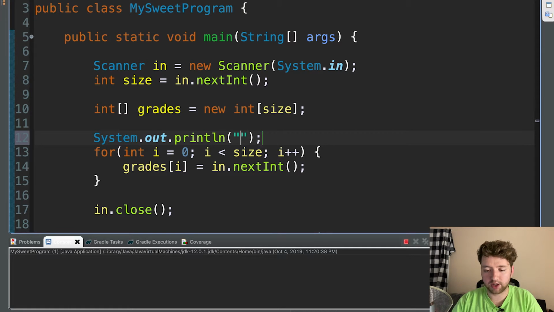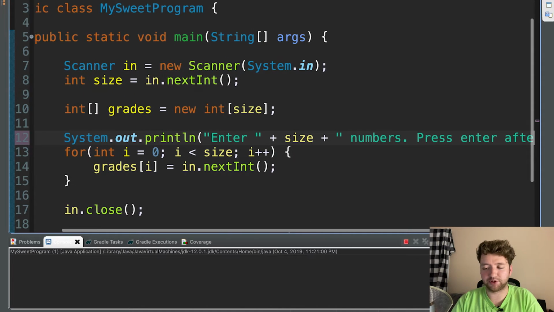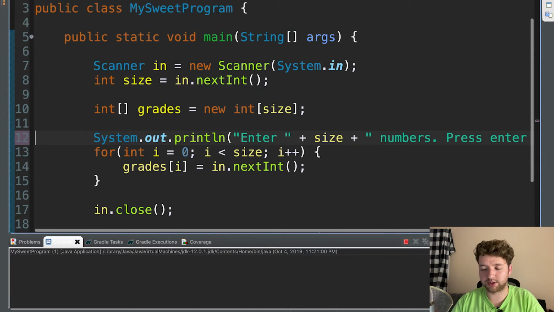We'll say sys out. So we'll just say enter, then we'll put the size. No, then we'll say numbers. Use something like press enter after each. That way they know exactly what to do.